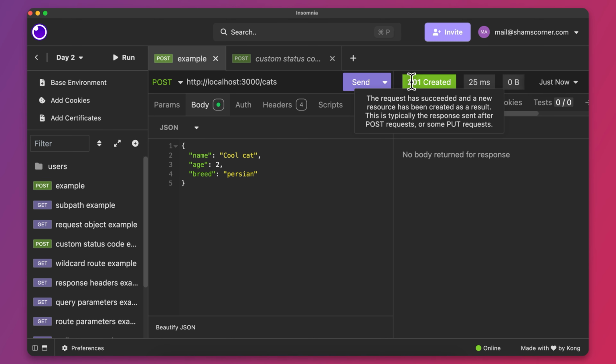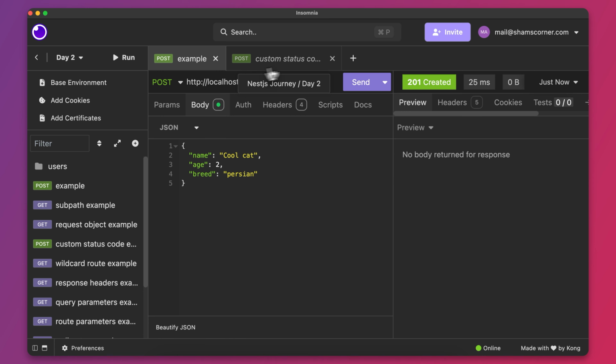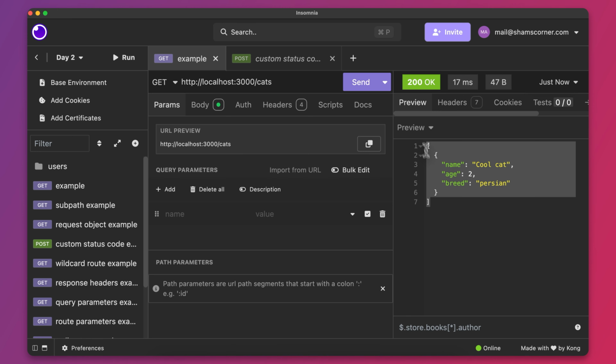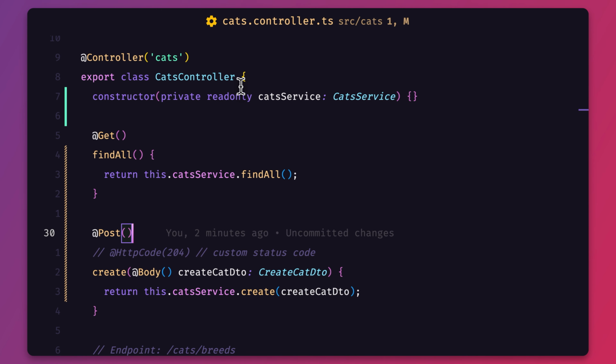Okay, so let's send it. You can see that the status code is 201. That means it's successfully created. Let's get back to here, and I'm going to just send that, and you can see right here we have one cat.